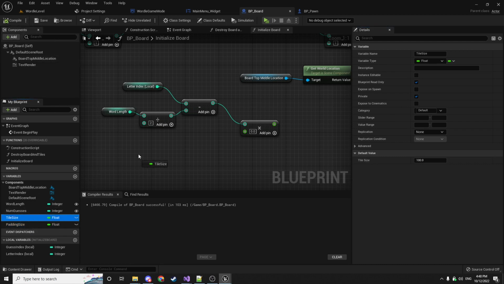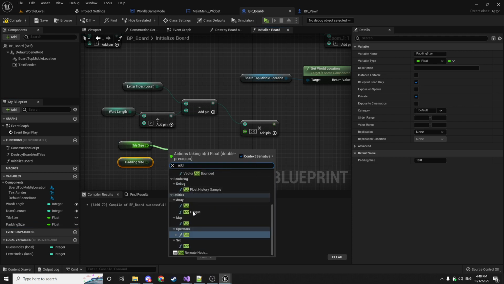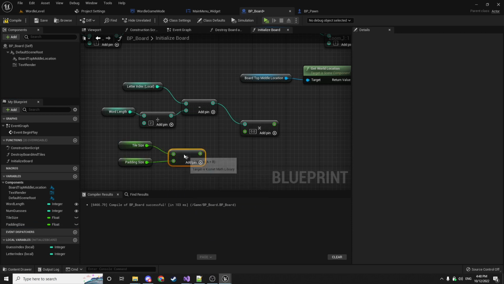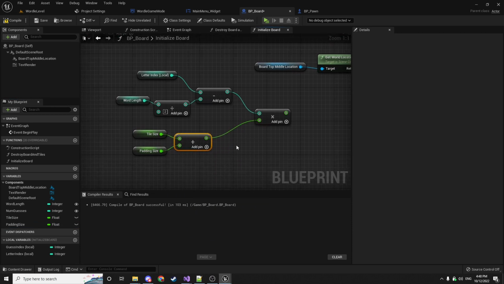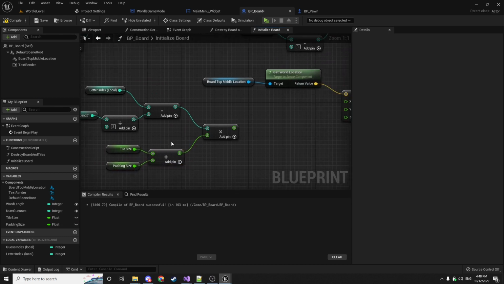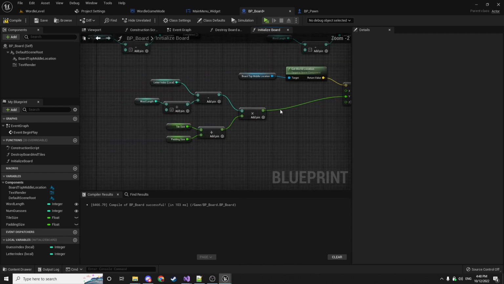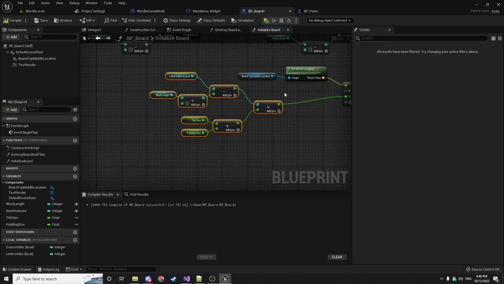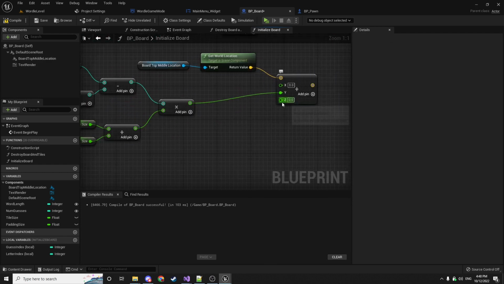And then we just want to add these two together. So drag in this one, and say add. And so this is what we're going to multiply it by. So the tile size plus the padding size is essentially the size of a whole occupation of a tile. And that's going to go into our y value, which again is the left and the right offset. And then we just need to figure out the z offset.